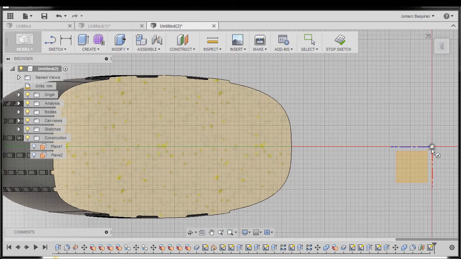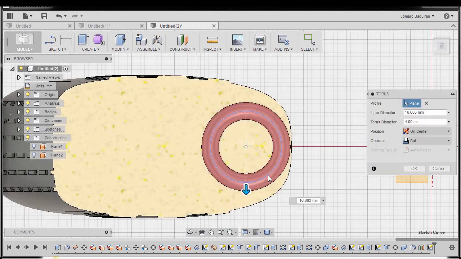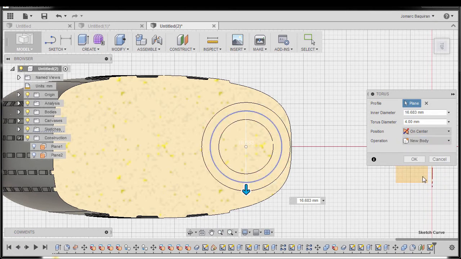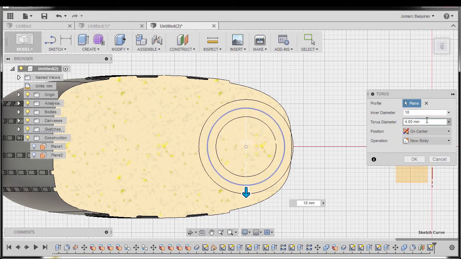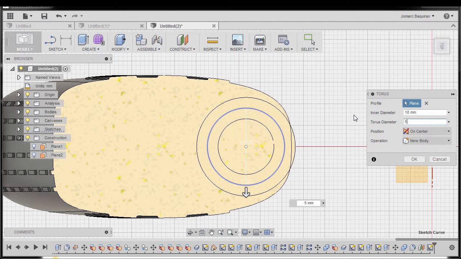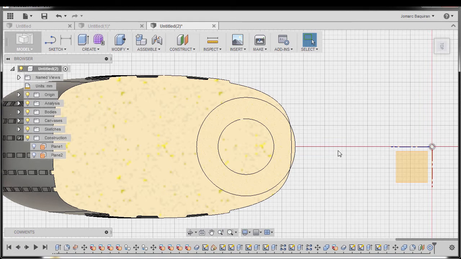And I'm going to hover my mouse over our origin to have an inferred constraint. Next, I'm going to drop my first point here. And for the diameter, I'm going to key in 18. Hitting enter. Now the operation to be a new body, the torus diameter to be 5. And hit OK.